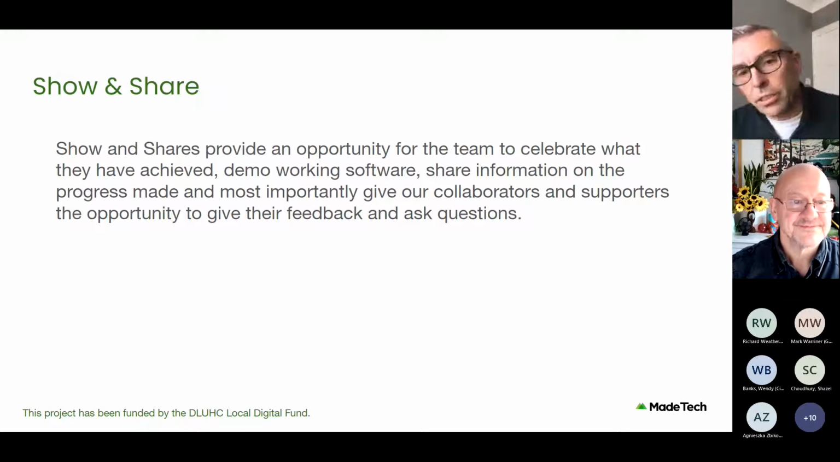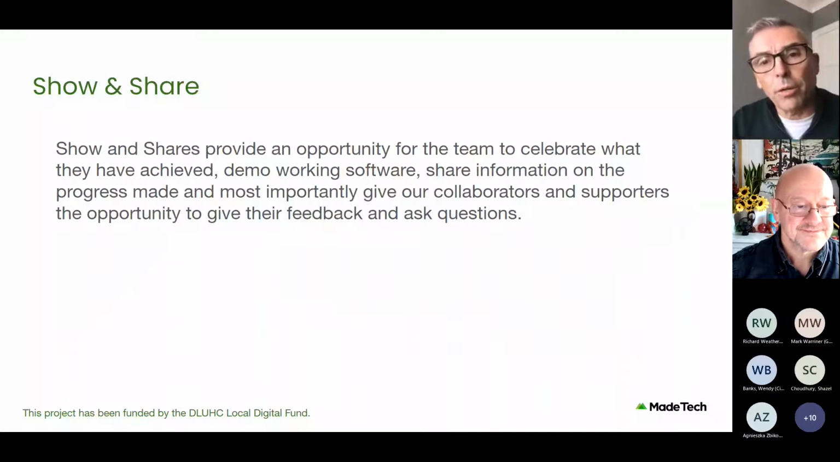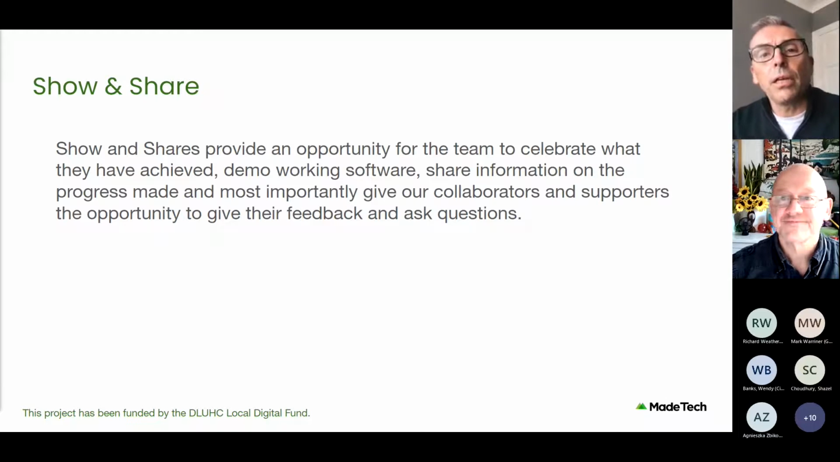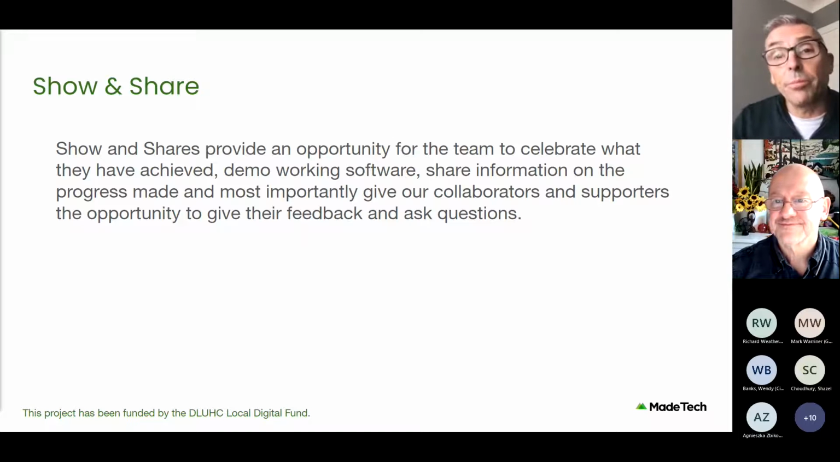They're an opportunity for us, the core team, to celebrate what we've achieved, demo any working software, and share any information on progress made. But most importantly, it's an opportunity for you, our collaborators and supporters, to ask questions and provide any feedback that you may have.